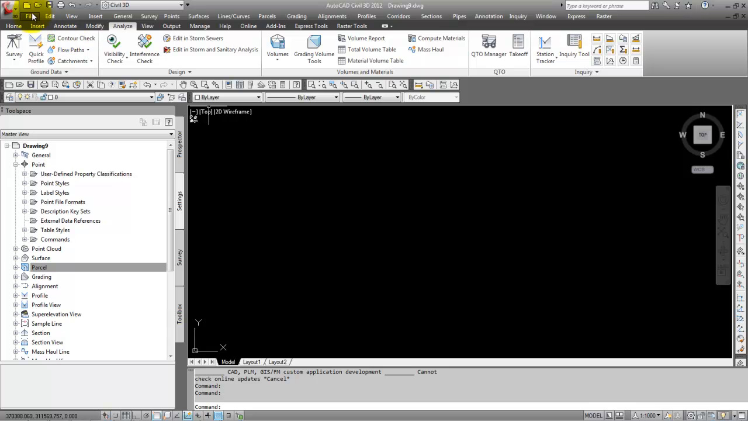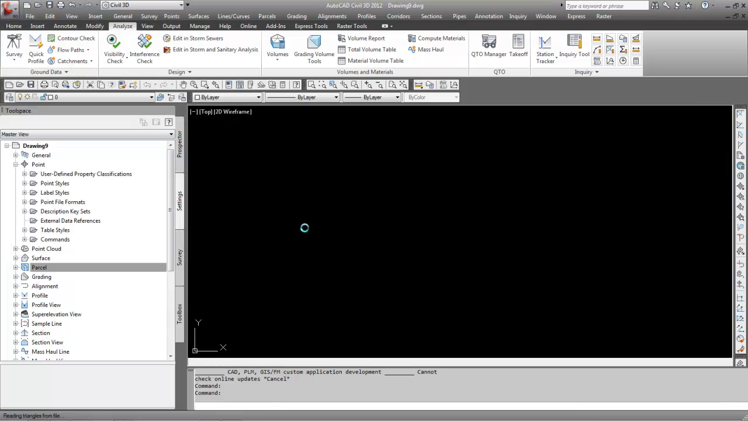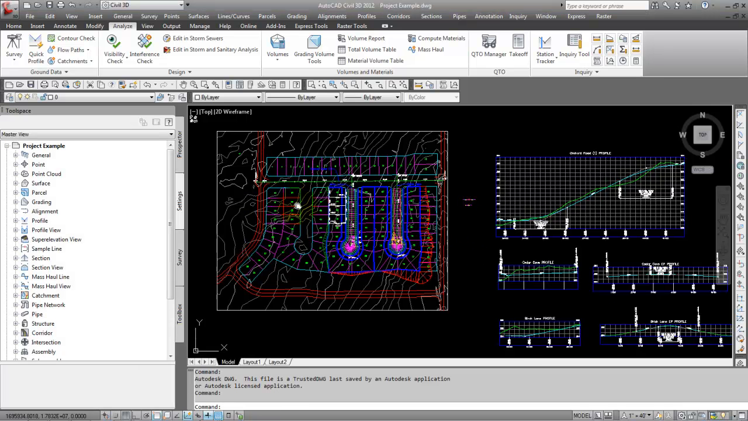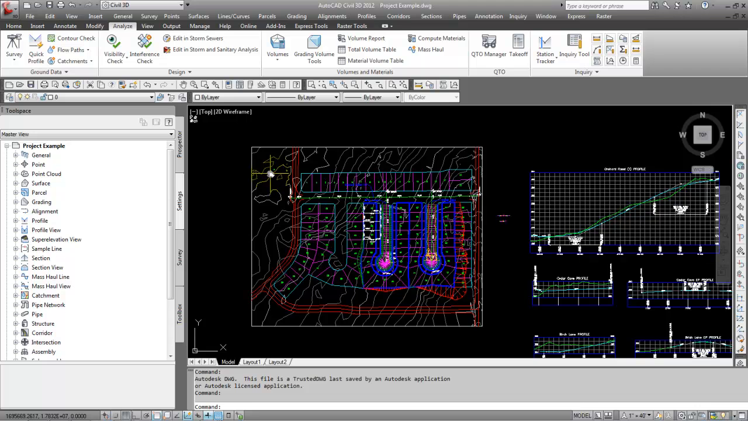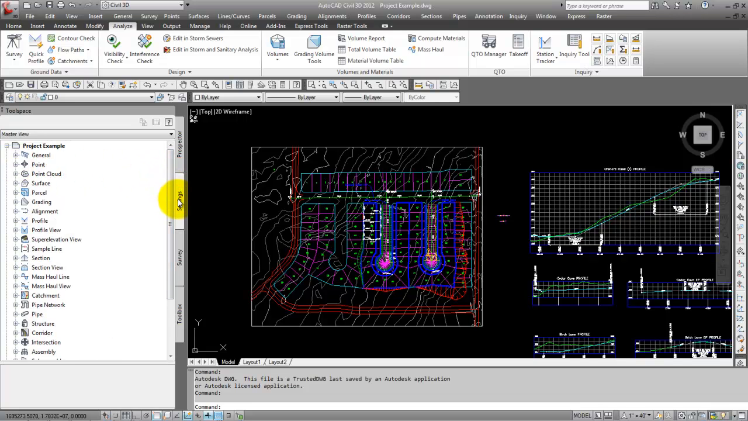let's open up that project example file we were working with earlier in the previous segment. Okay, and that can be found on the O drive. Now this drawing contains a number of different objects, all with numerous styles that we can choose to display that particular object with. Now, as you know, if I go into my Prospector tab, this shows me all the different types of objects and data that is in my drawing. And the Settings tab shows me what styles I can use to display that data with.